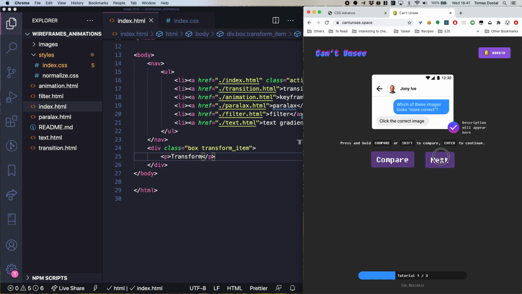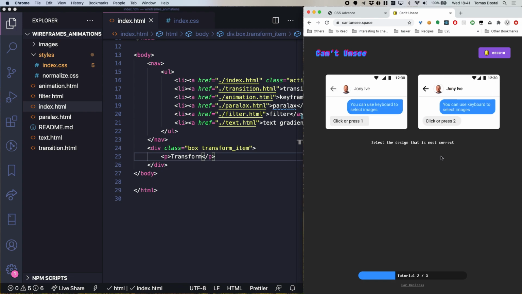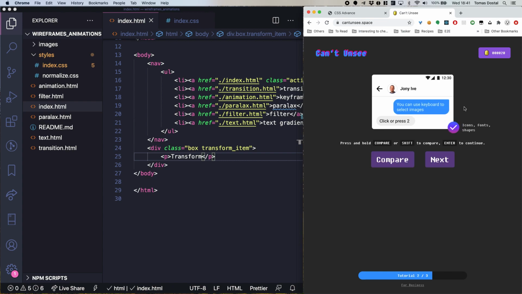You need to press this first, next, and then it will ask you again which is the most correct. It's a bit harder now. I guess I would go with number 2. Do you think number 2 is the better one? Yeah, let's try. I think it's mainly because of the font, because it's more readable, and I think the avatar has the circle, so it's easier to distinguish.